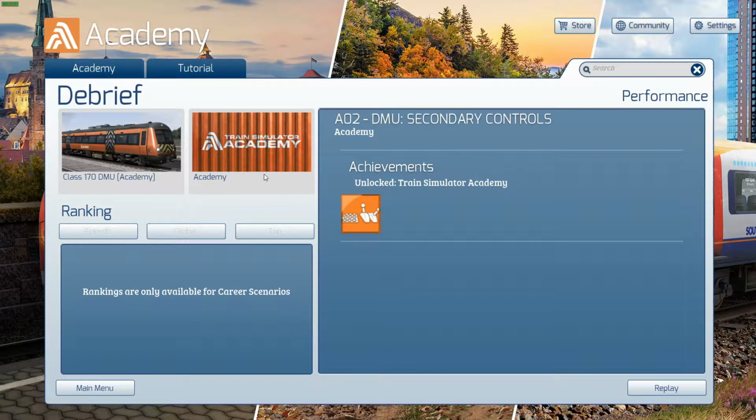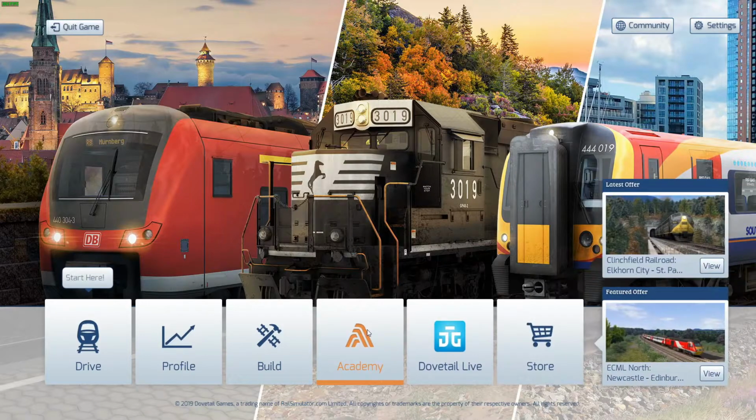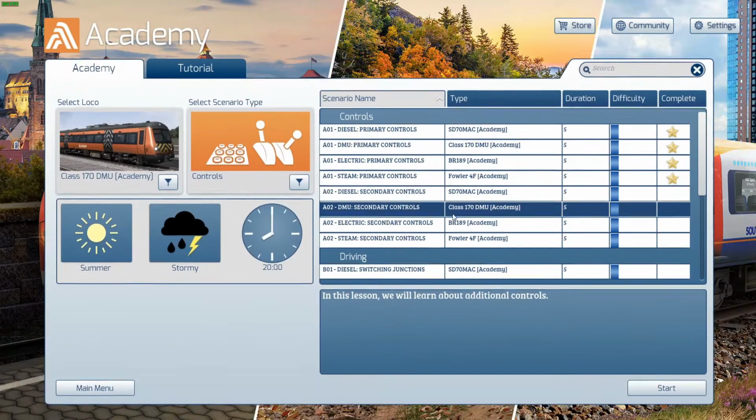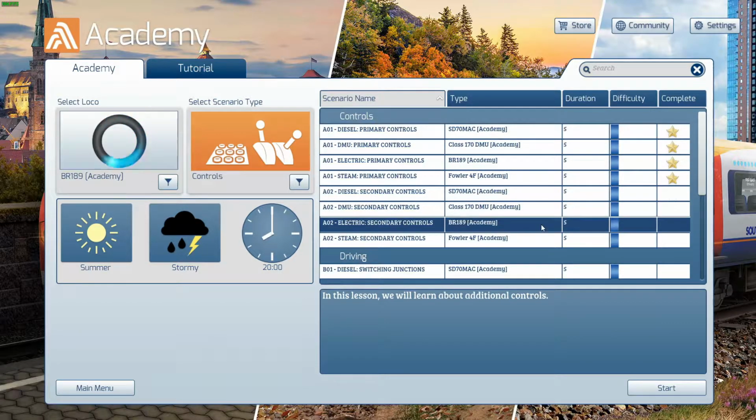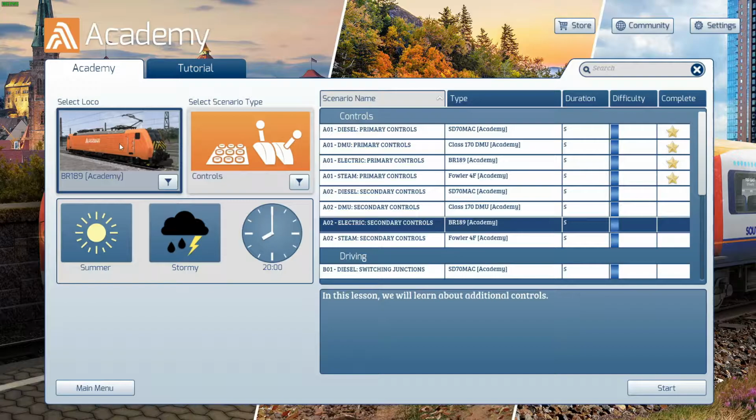Right, so that was the passenger Class 170 DMU. Go back to the main menu. Back into the academy. Not showing these as complete, and I'm not entirely certain why, but anyway. So, I think it's a diesel electric, the BR189. So let's see where the controls are on this one.